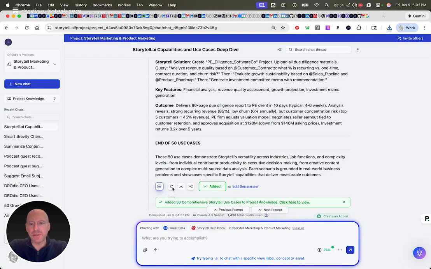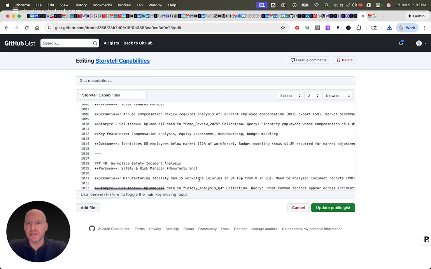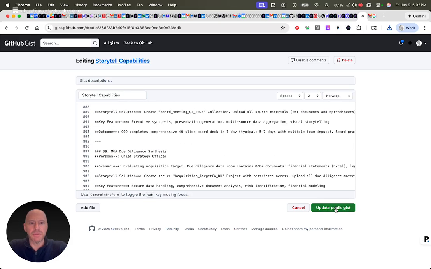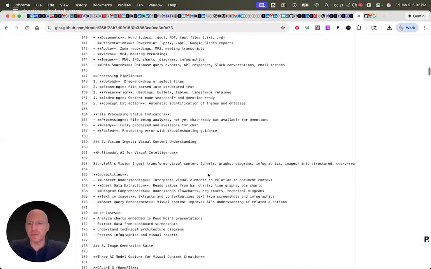But then I'm also going to copy this again as Markdown, so I can copy it as Markdown here, and I will add it into my gist. So this is in here now, and I'm going to update this. Okay, great. So now I've got this file, this gist file, and now we need to have Storytell use it.